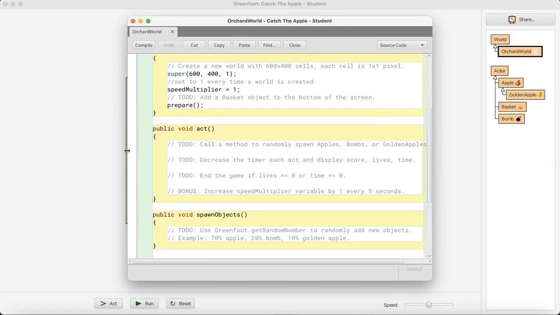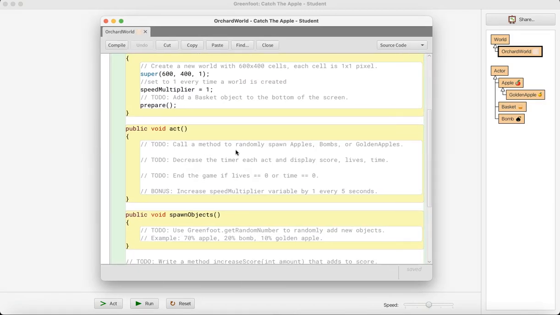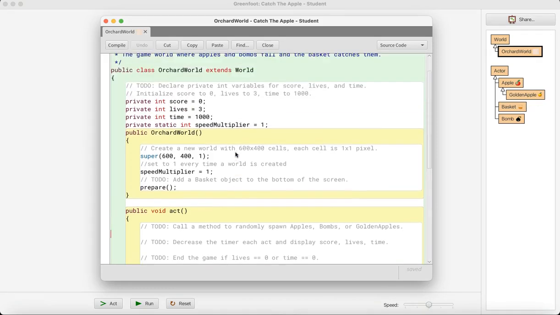So the act method: call a method to randomly spawn apples, bombs, or golden apples. So we need to figure out where a random value is.